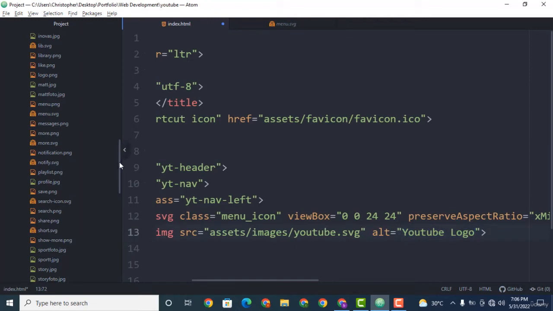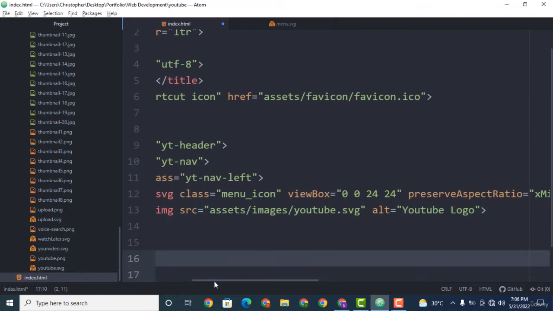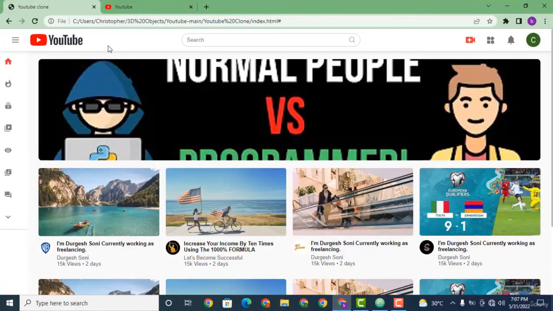As you can see, the image is here, youtube.svg. As you can see, that's the file. So now we need to save it so that we can preview it. So Ctrl S. Now go to your browser, just refresh it. Okay, correct. So now the next thing I want us to work on is this one.